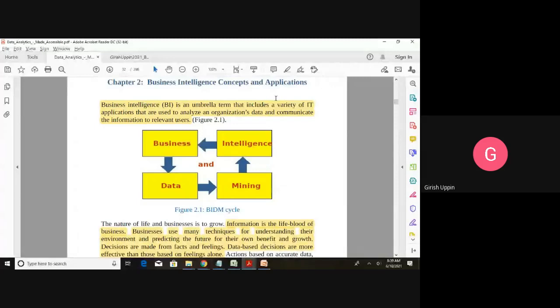It can be for the future of the business, or improving customer satisfaction, or maybe creating new needs or probable needs for the customers. We can build a lot of applications once the data mining is done, based on what information is getting revealed. There are tremendous applications that we can have. Business intelligence is an umbrella term that includes a variety of IT applications that are used to analyze the organization's data and communicate the information to relevant users. So that is the whole idea of business intelligence.